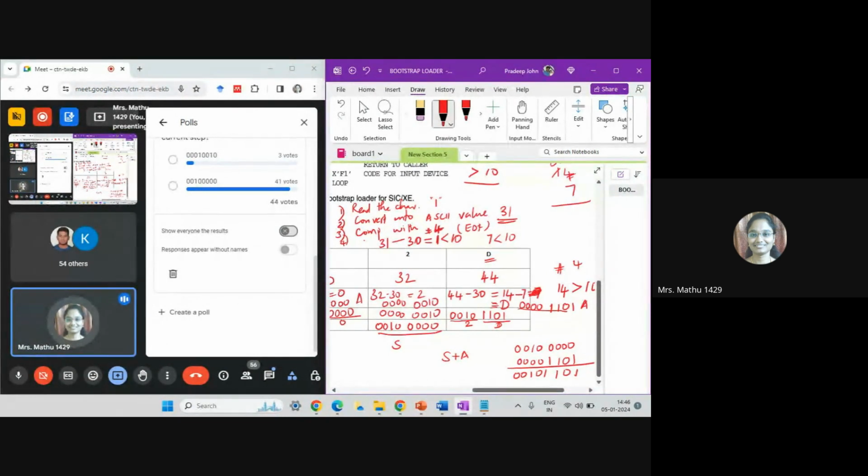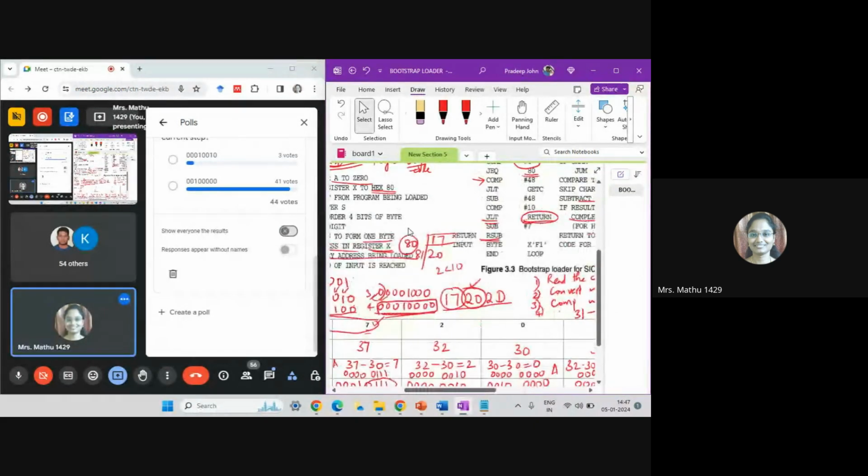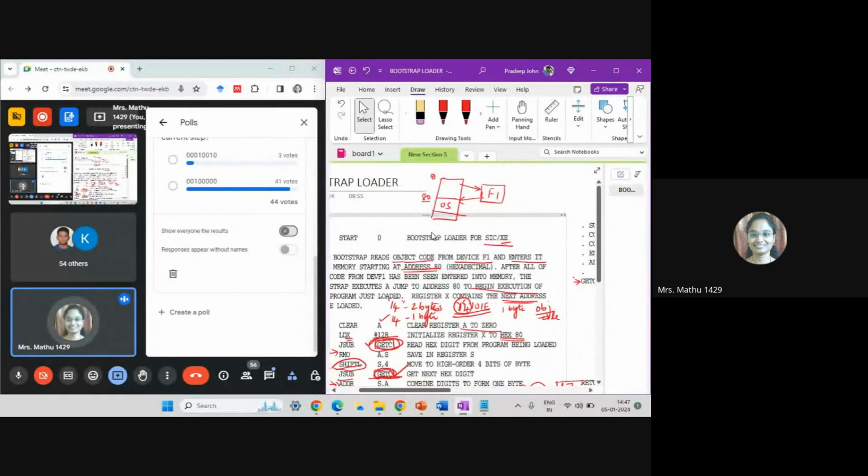So like this, all the object code from the device will be read from the F1 device through the absolute loader into the memory, and once it encounters the end of file, then it jumps to the memory address 80. In every consecutive byte, it keeps on loading the values. Then once the end of file comes, it jumps to this location and starts executing. That would be the operating system, obviously, and the operating system will be loaded into your system.